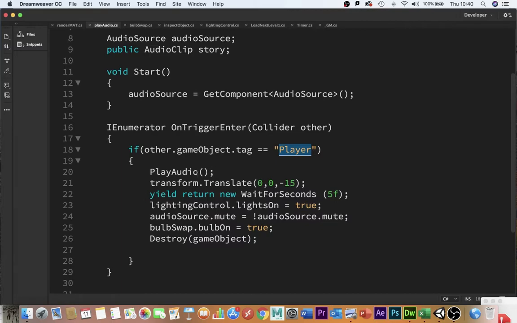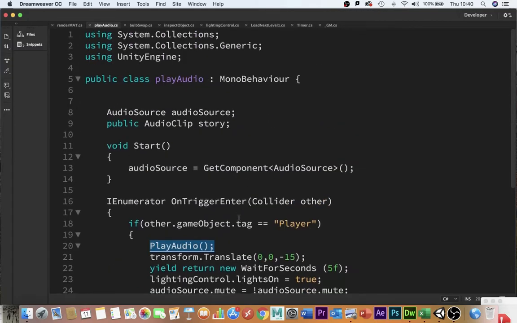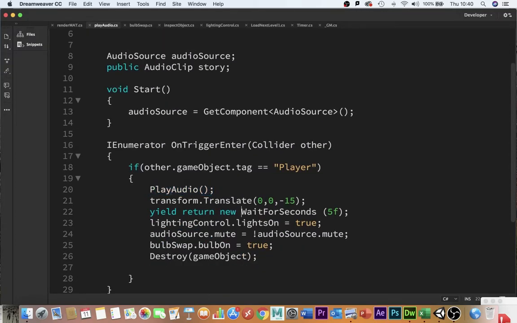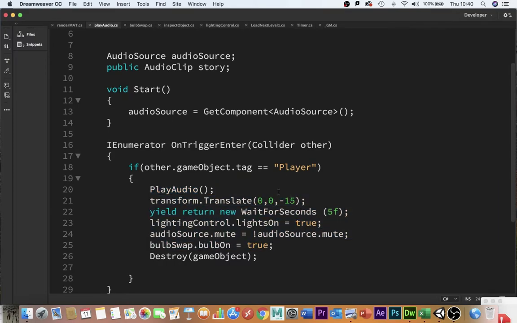Within the script, what it's going to do is run another function called play audio. That's down here. I'll get to that in a second. What it's then going to do, as soon as it starts playing the audio, is shoot the thing that this is attached to 15 meters straight down out of the scene. This is so the player can't keep walking up to it and starting it again and again. There are lots of different ways to do this, but this is the way I've found that works easiest over the years. It shoots it 15 meters down.